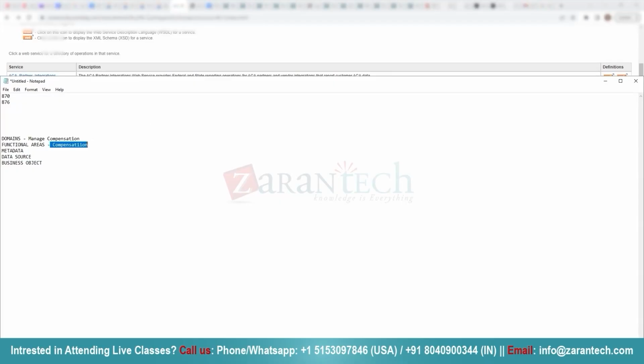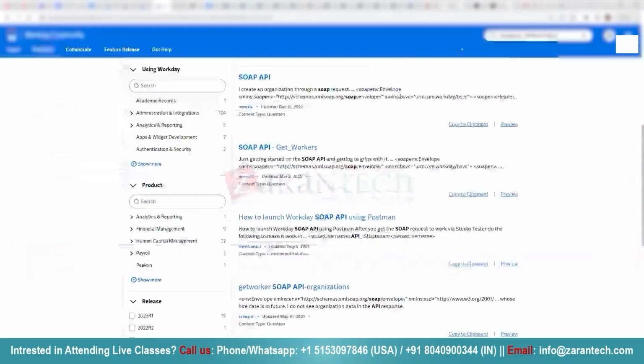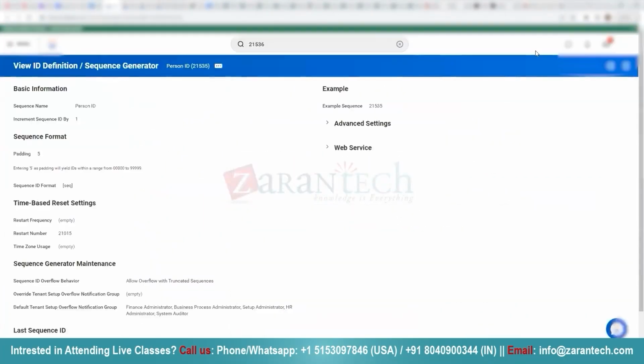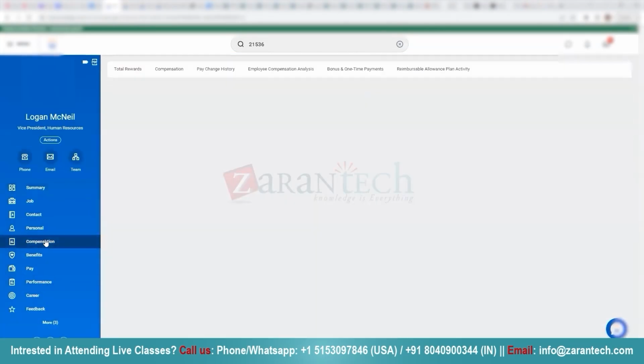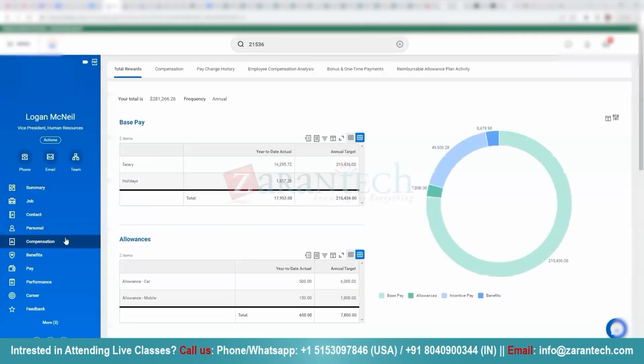employee. Like if you go for an employee like Logan McNeil, and see her profile here, and if you can see compensation, then you have the compensation functional area task. But if you cannot see, let's say, base pay, you may not have access to see base pay. You don't have compensation only, so you will not see even this compensation here. So domain access again.